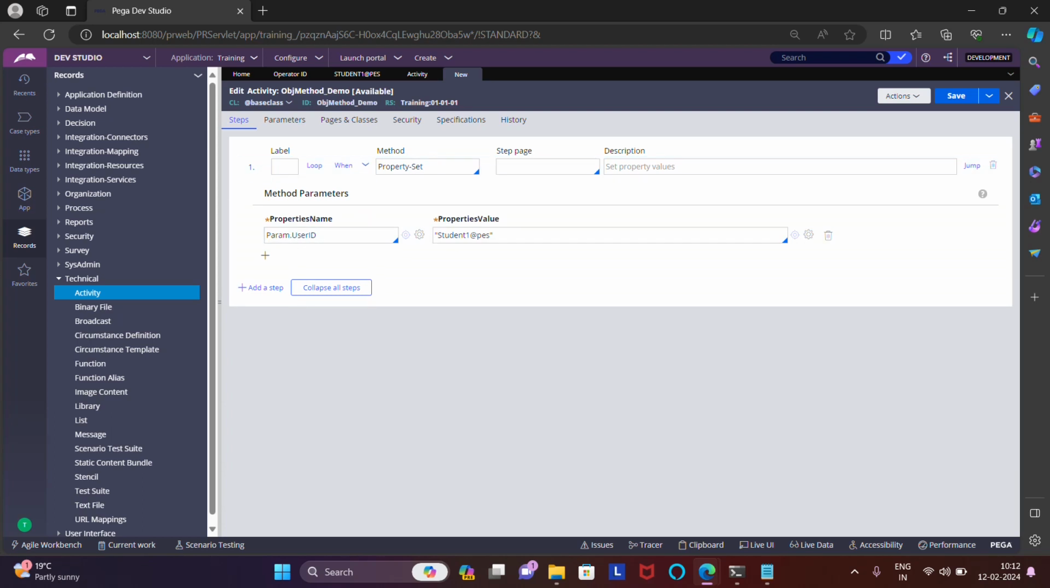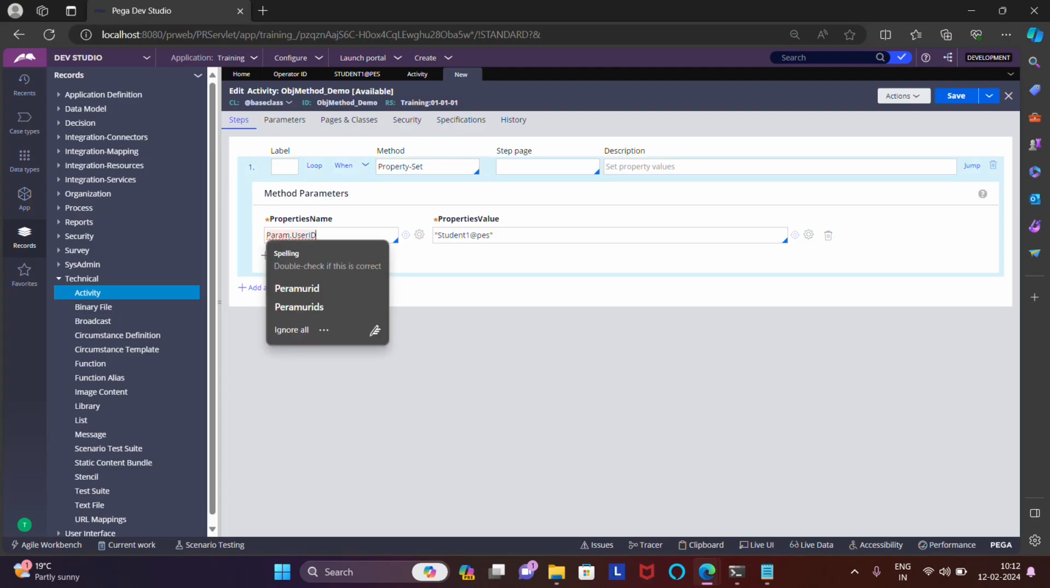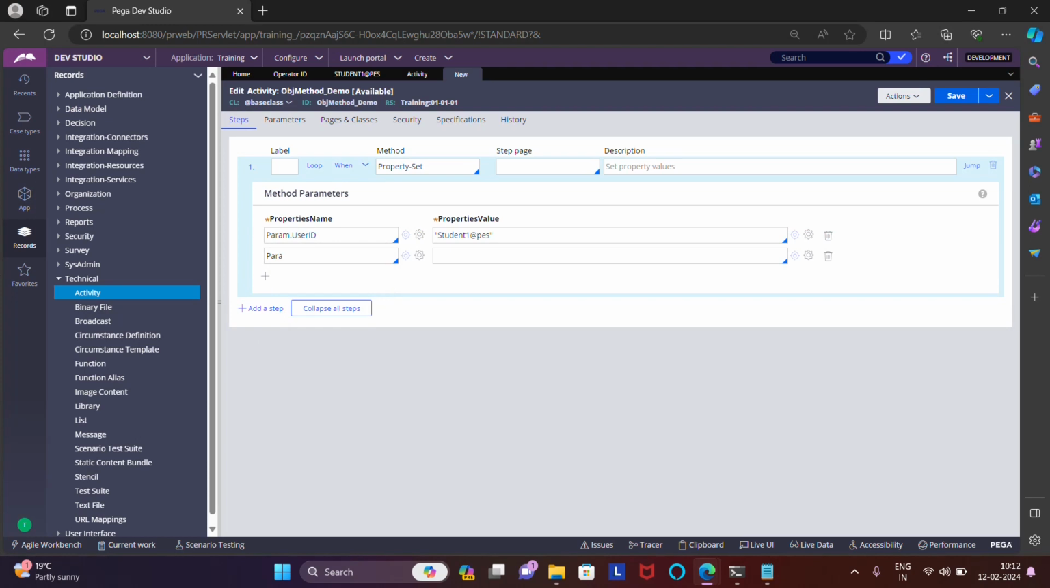Next thing what I told is we need to form the pzInsKey, right? So we need to form this. So how do we do that? For that, let's try to do Param.Key.